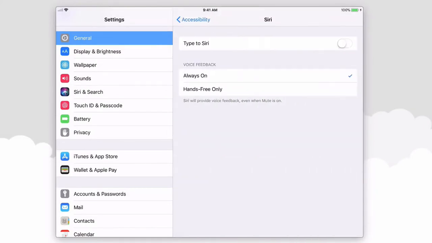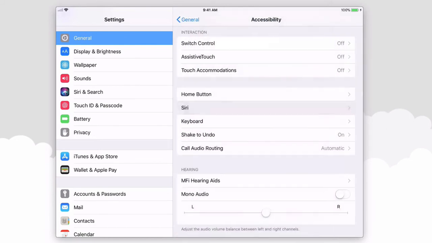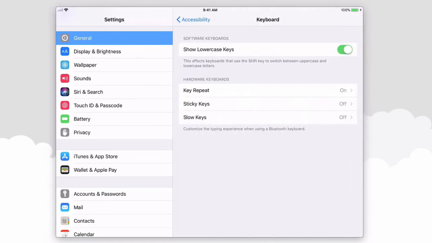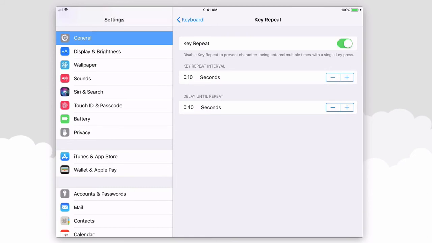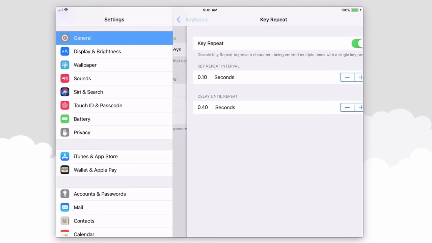Speaking of Siri, I also have some other options here related to Siri. I can turn off the voice feedback, or if I'm unable to speak, I can turn on the type to Siri, which would then let me use Siri just using the keyboard rather than my voice. Speaking of the keyboard, there's keyboard settings as well. I can turn off the lowercase keys. I can also turn off or on key repeat. So key repeat is if I were to hold down the A key, for example, right, a zillion A's would show up. I can turn that off. So if I'm holding down a key, the letter will only appear once.